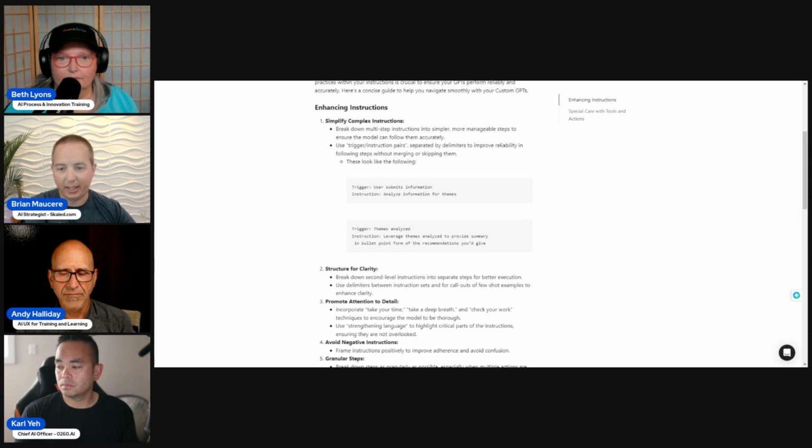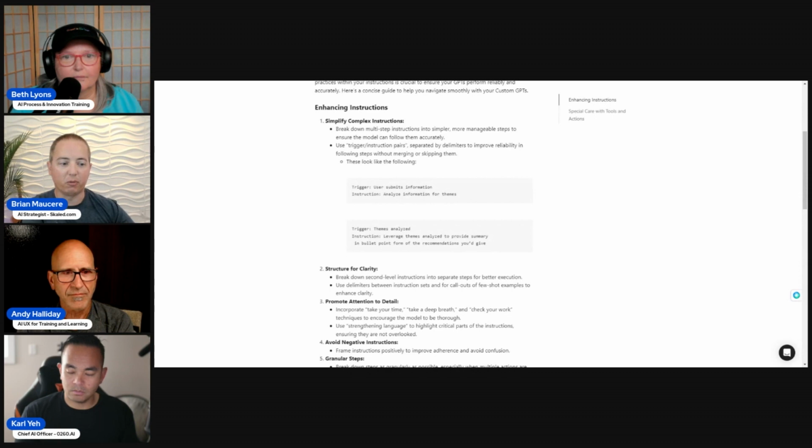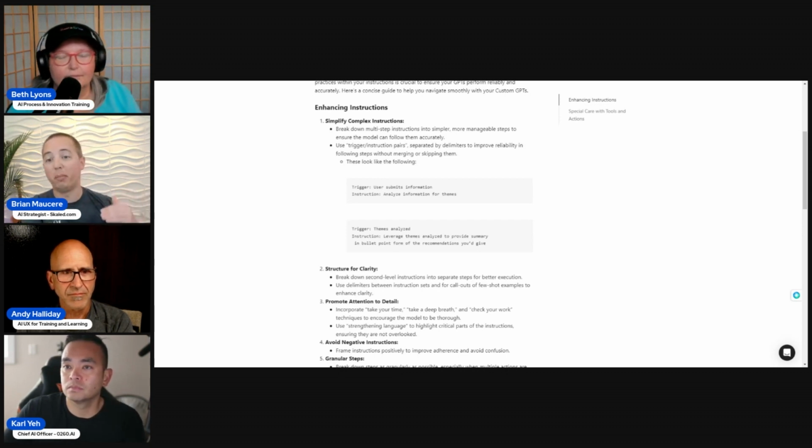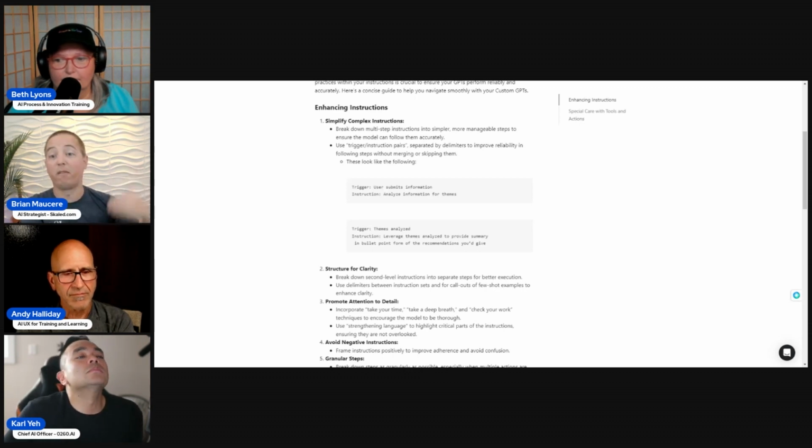It says it looks something like this. It's not saying it has to look exactly like this, but a trigger: user submits information; instruction: analyze information for themes. So what I get out of this particular area is that I would typically write my instructions at the end of a prompt because there's a recency bias. Rachel Woods was the one that taught me that from the AI Exchange, that it actually reads from the bottom up. Assuming that's still the case, I always put my instructions at the bottom of the prompt so that it was the most important thing. I wanted it to be the very last thing I wrote, so it was the first thing that the custom GPT or ChatGPT saw. I don't know if that's still the case.